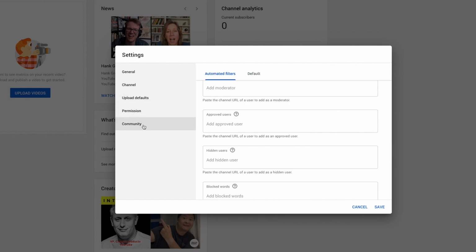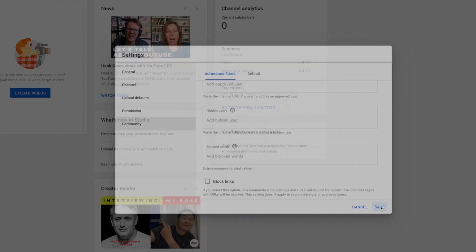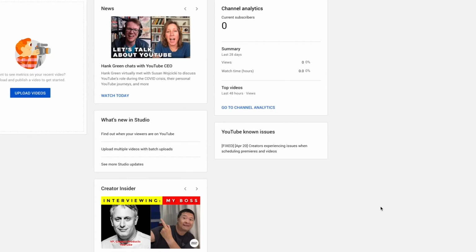The last one is going to be under Community, where we have our filters. Here you can add moderators if you're having a live event on YouTube. The same thing goes for approved users and hidden users. Here under blocked words, you can add certain words that you feel might be offensive or that you don't want in your comment sections, and this is where you add those words in. Once you're done with all of that, just click on Save and you're good to go.